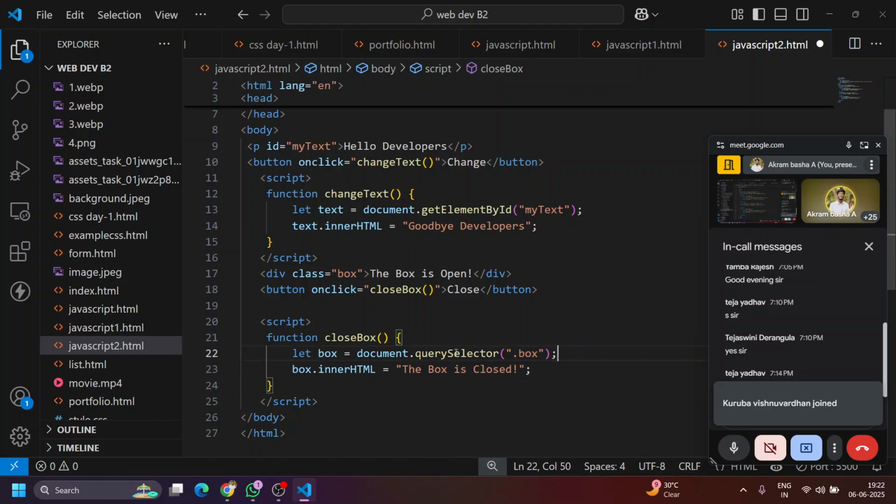The main difference between querySelector and getElementById is that the querySelector works based on selectors like dot, which is class, and id, whereas getElementById will update the content based on the unique id. Is this clear?